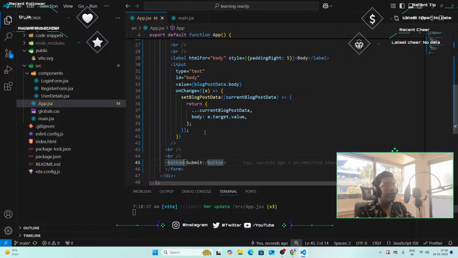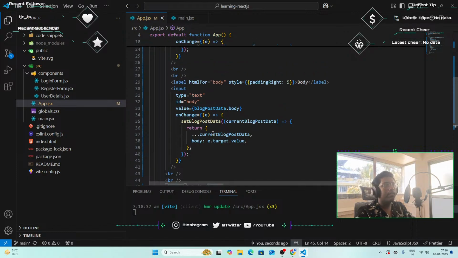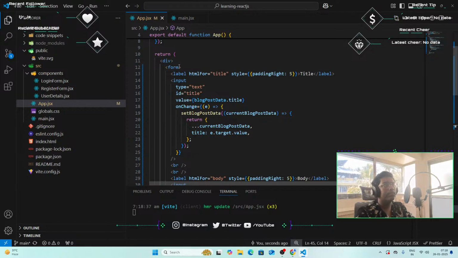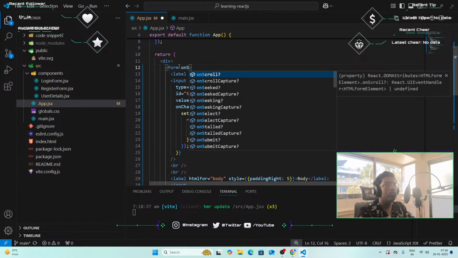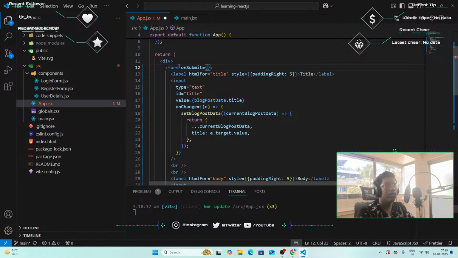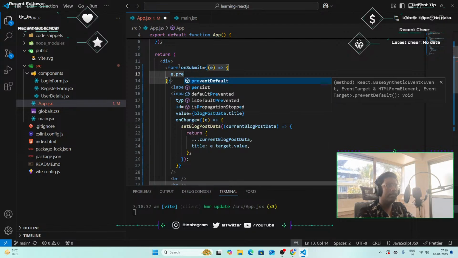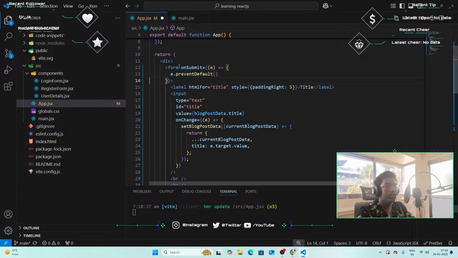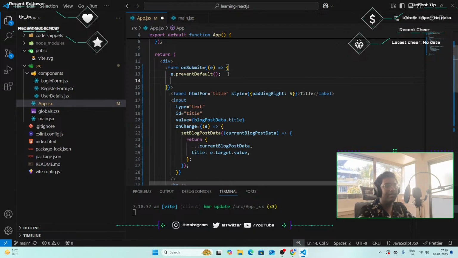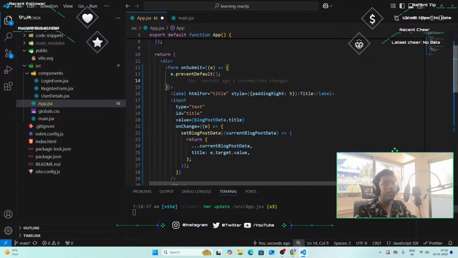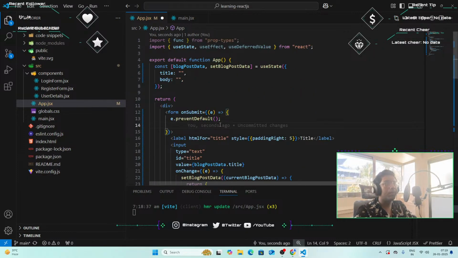Let's see. So I think what we can do is, on submit, first of all, e dot prevent default. So prevent the default, which, by the way, is that it just reloads the page. We don't want that to happen. And what do we need to happen, right?